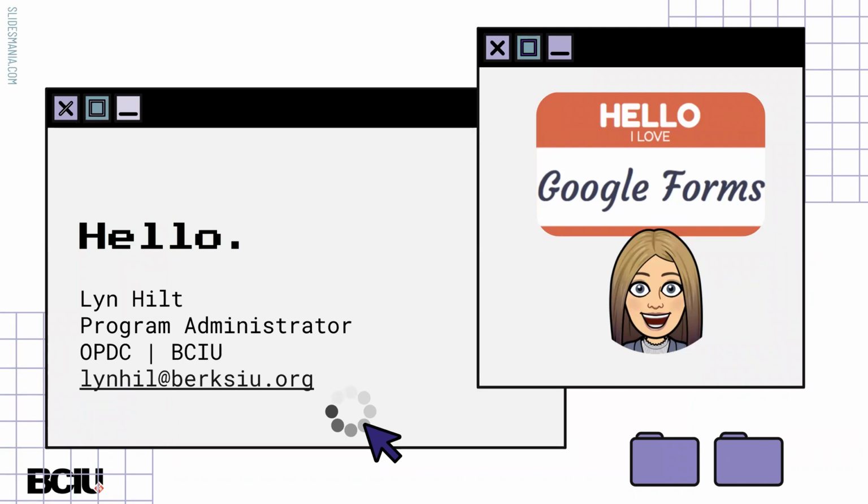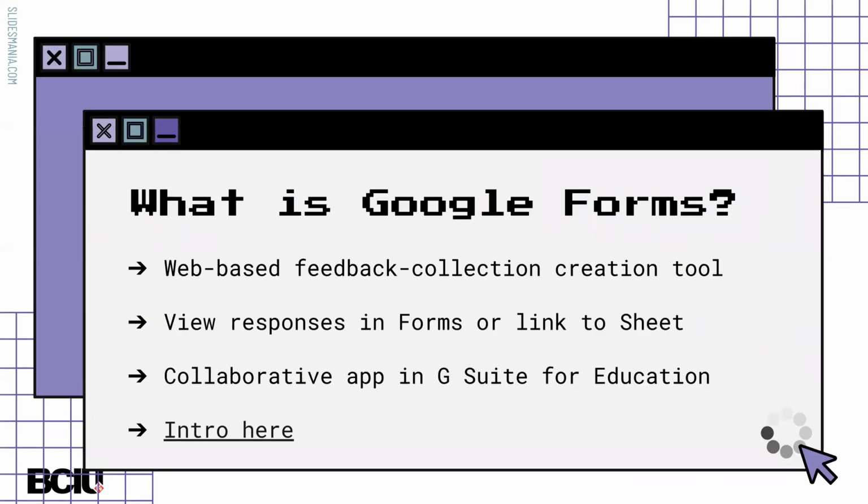I do love Google Forms. I've been using them for quite some time, and they're just so easy to create once you get the hang of it, and they just serve a number of different purposes. I think right away, if you haven't used Google Forms yet, you're going to find a use for it as you see what it can do.